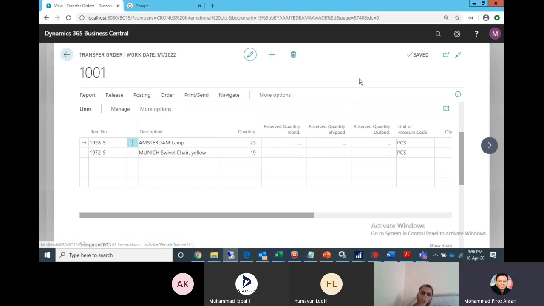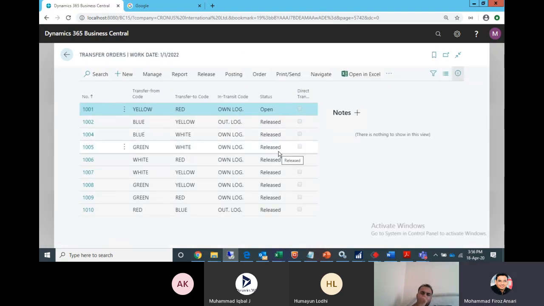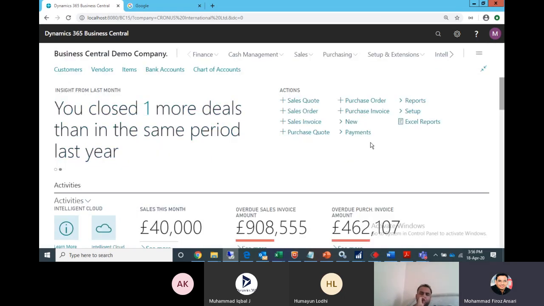So this is the process of transferring. We also have a reclass that you can use for transferring from one location to another location.